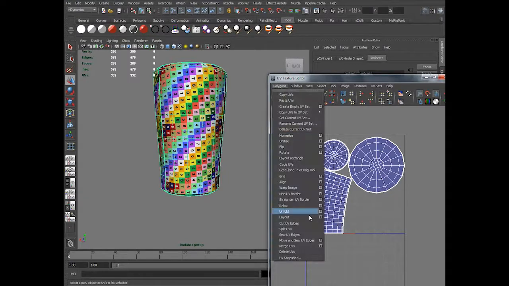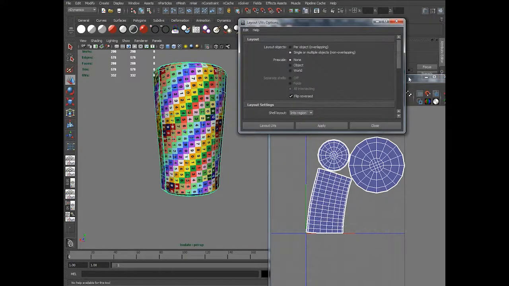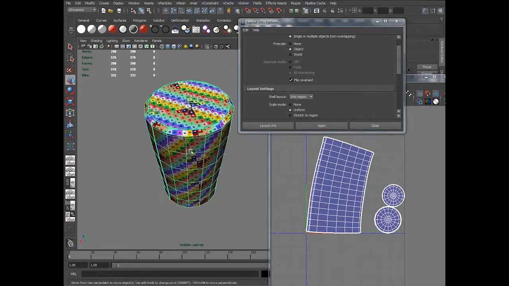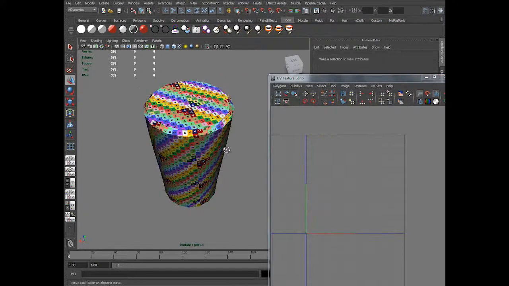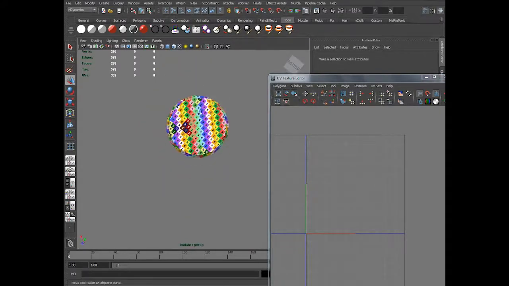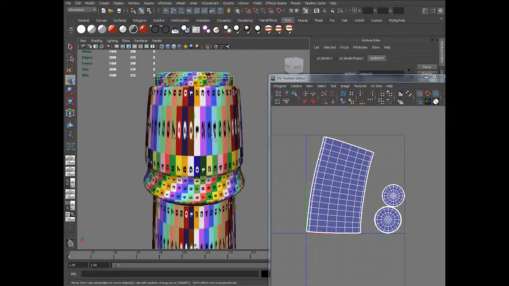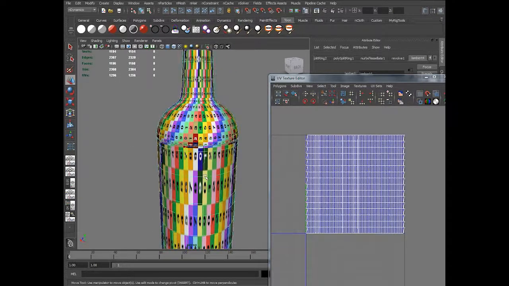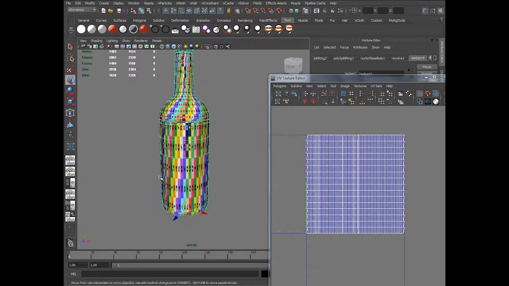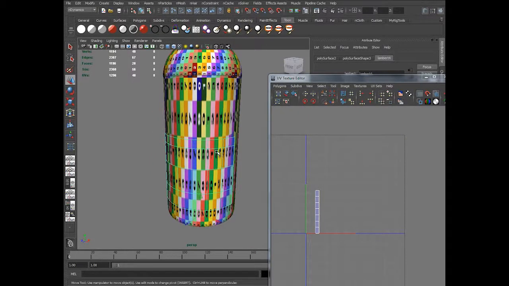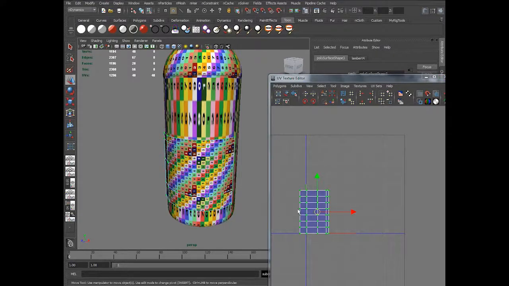I go to layout, pre-scale object mode, and then do the scale, and this should give me evenly scaled checkers. So that's okay, right? Very quickly we'll do this label part. Again, it's very simple. I just do unfold and it should work.